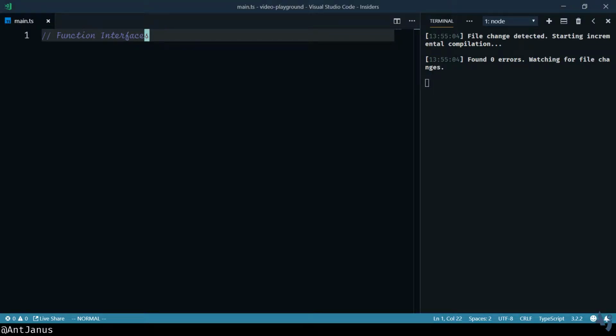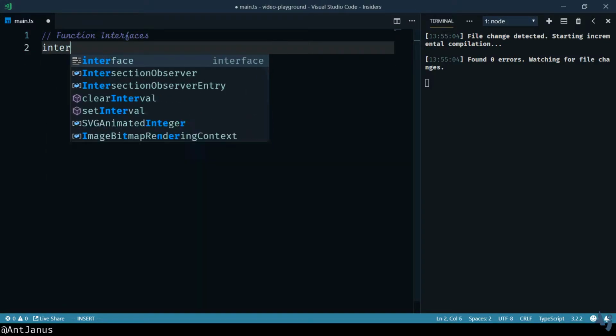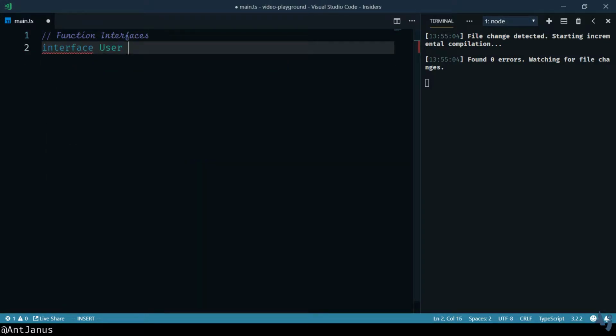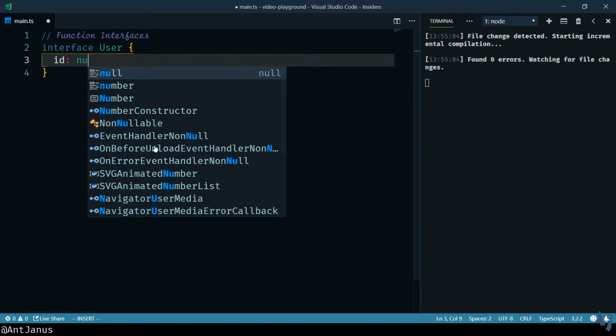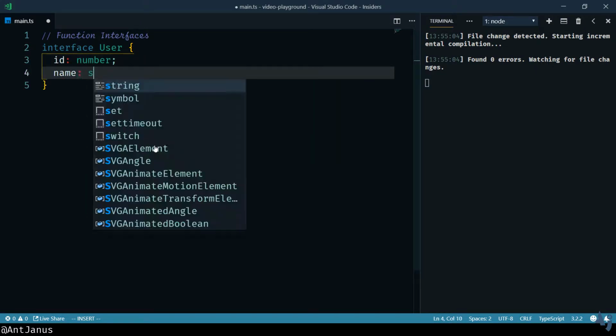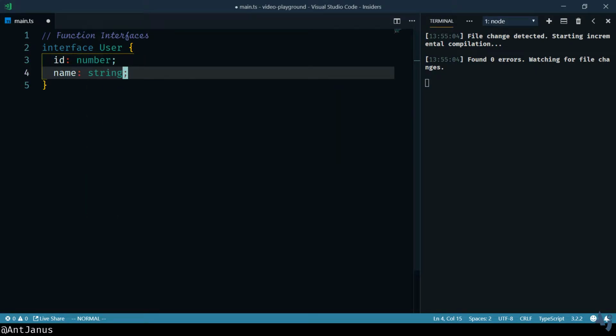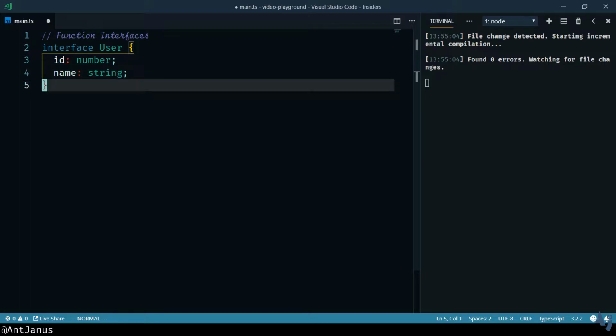I wanted to quickly talk about function interfaces, a concept that I actually did not know existed and that I never used because I could never commit it to memory correctly. So where I can already use regular interfaces to declare, let's say, what a user model should look like, what you can also do is declare function interfaces, meaning what a function should look like.